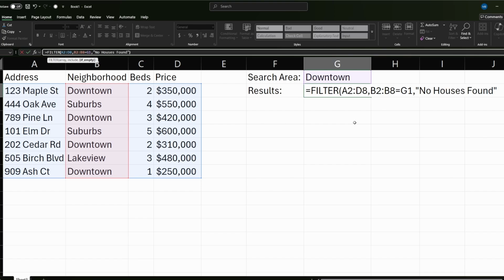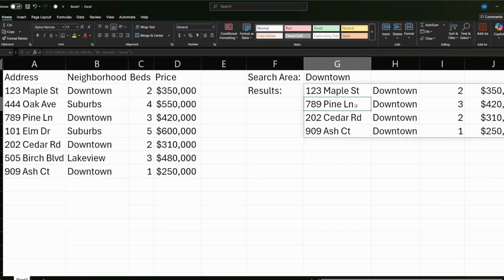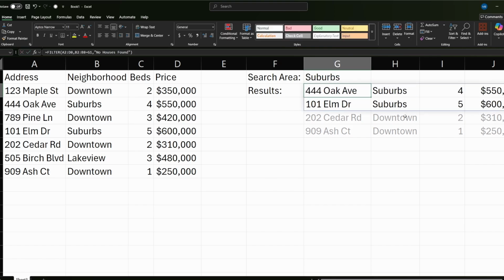And then go ahead and close off your parentheses, and notice how it populates all of the data for downtown from our data set. And just to check to see if it's dynamically working, go ahead and type in suburbs, and notice how it automatically updates.